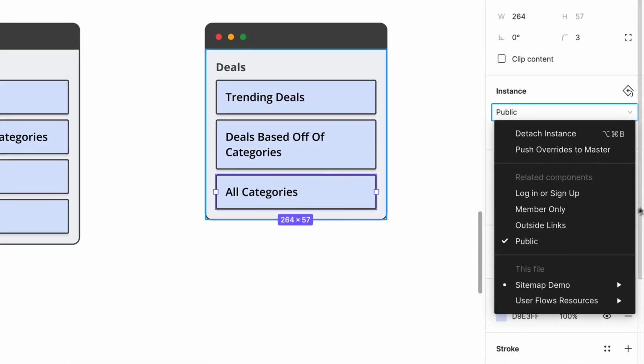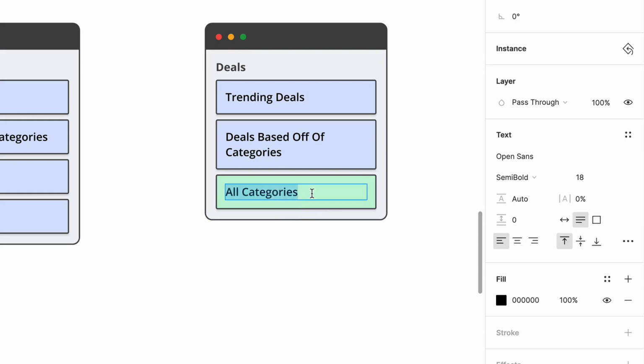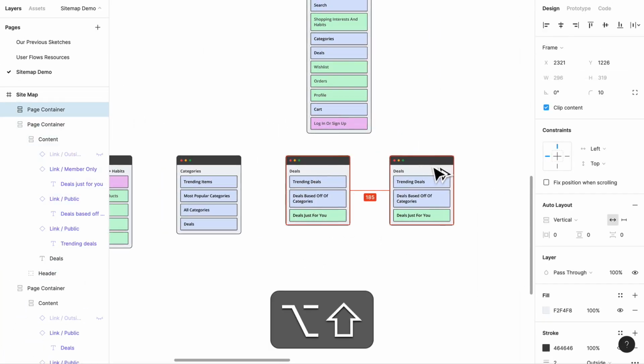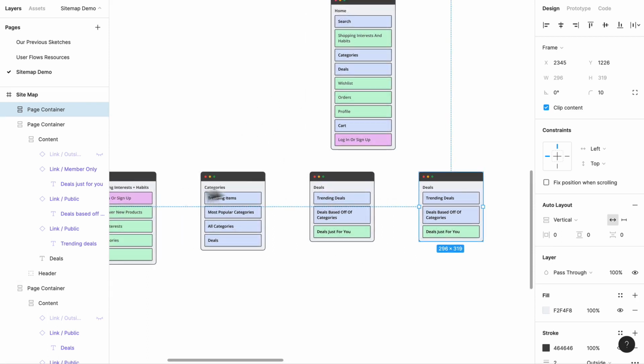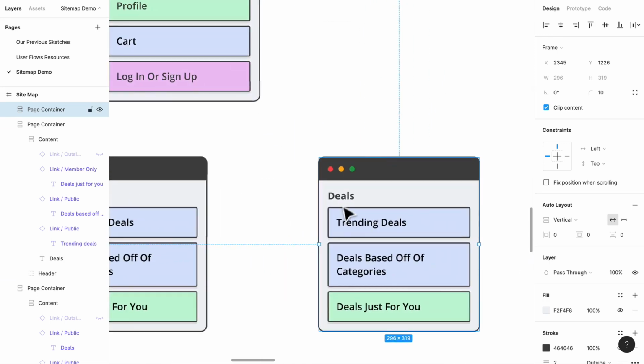So we'll have here all categories. So I'm just going to go member only. So there'll probably be a member only section. If you are signed in and if you have enough content or data that our developers will be able to pull from and match you with certain deals, like deals just for you. There we go. Deals just for you. I like that. I think that's pretty sufficient for now. See, now we're getting a sense of what each page should probably have and where you can access it through the hierarchy.